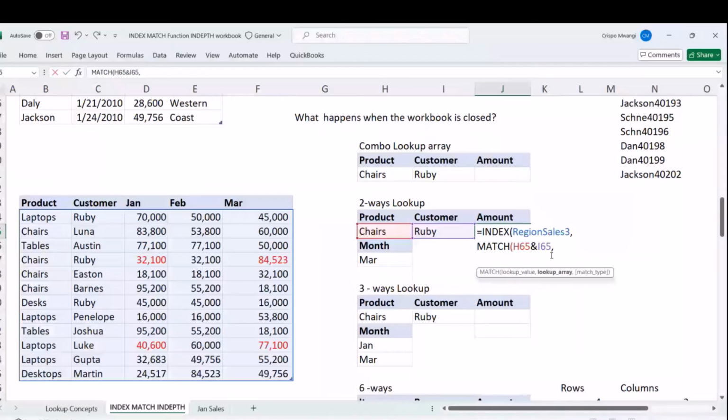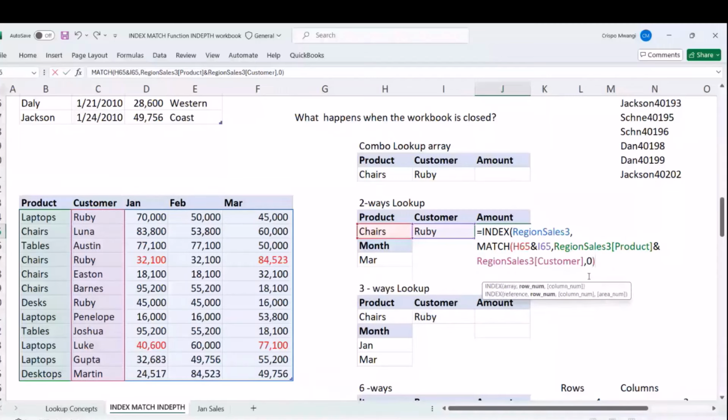As you can see, your data set doesn't have a column for shares and Ruby. So what we say is that we need to create a lookup array that combines both the product and the customer. So you select product and customer. What's our match type? By now we should know that is exact. So that will return the row number that has shares and Ruby. So which column do you want? You want a column that contains the month March.